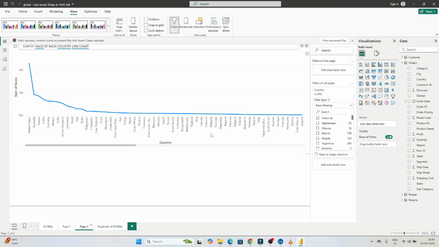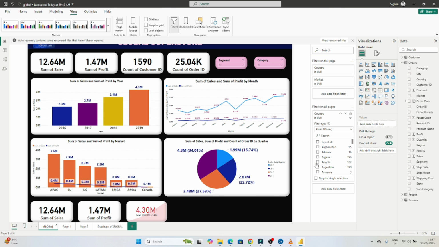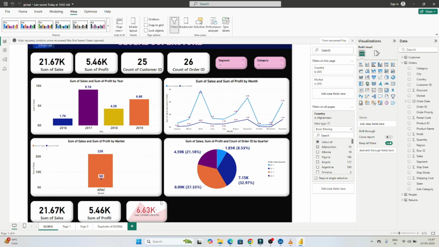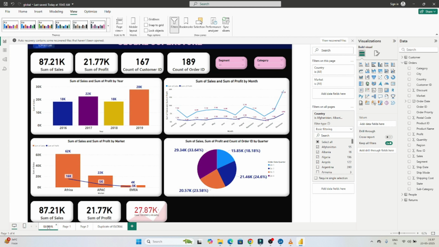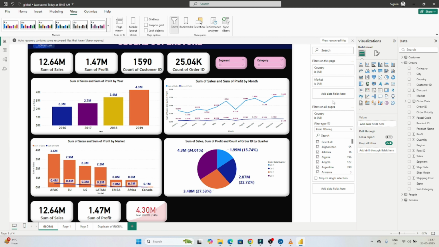all the countries. Now suppose here if I go and select only a specific country, Afghanistan, you can see in all the pages it will be applied. You can see only the Afghanistan data is showing. Similarly, if I select two or three, only that information will be shown, and it will apply in all the pages. So that is a filter on all pages. If you select the filter on this page, only this page will be applied. If you select the filter on all pages, it will be applied to all the pages.